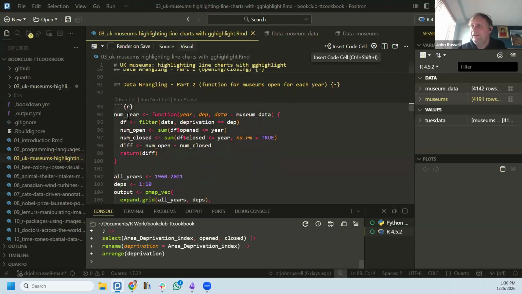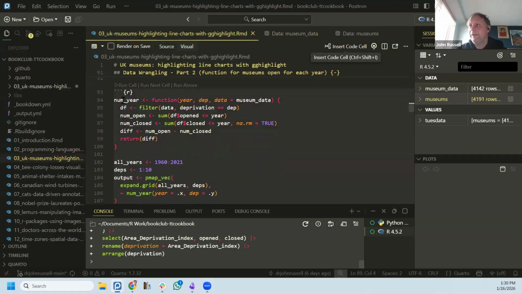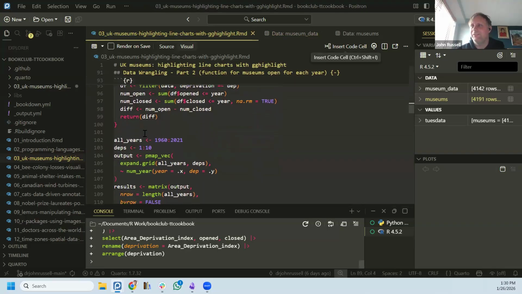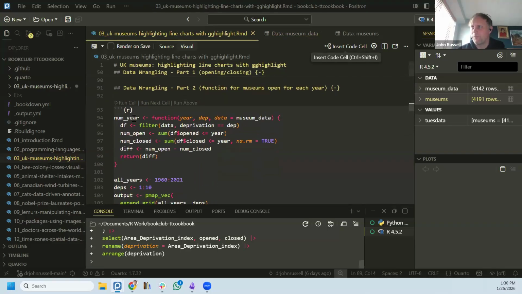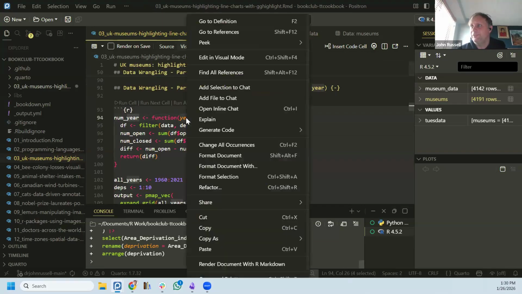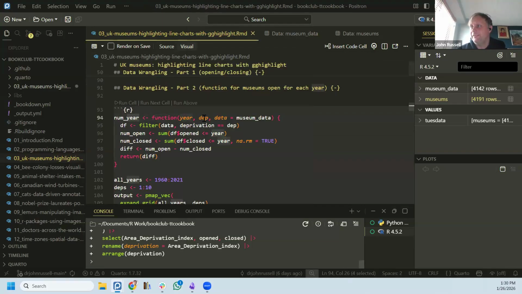And the function might actually have been my favorite part of the book, because it was the part that I feel was stretching the most. Everything else I feel was pretty standard from the tidyverse, but the way that this worked I thought was really cool. So she defines a function where, for each year and each index using the museum data, can you filter the data through that deprivation index?